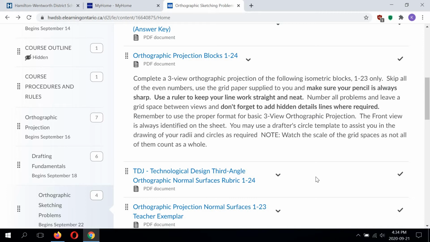Number all problems and leave a grid space between views. And don't forget to add hidden detail lines where required. And we just talked about where to add those in the fundamentals practice sheet. Remember to use proper format for basic 3-view orthographic projection. The front view is always identified on the sheet with the arrow, which we've discussed.